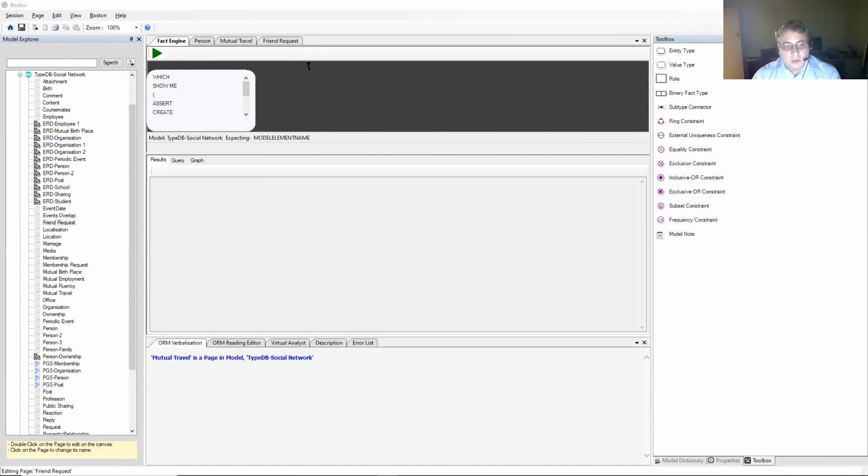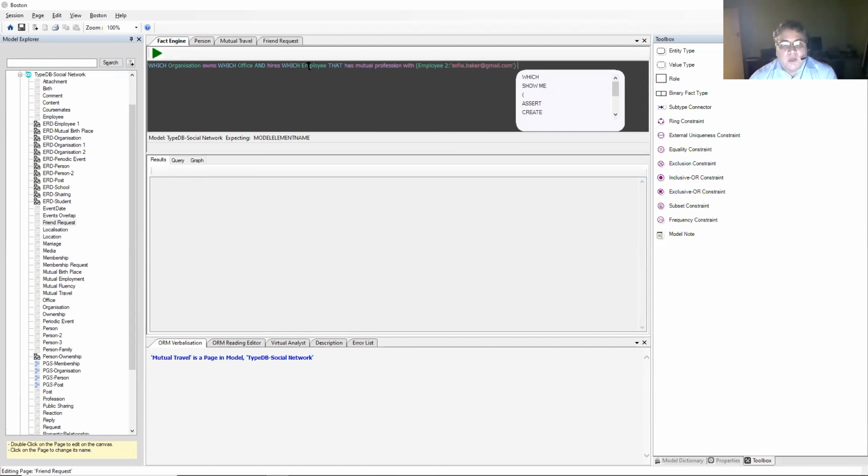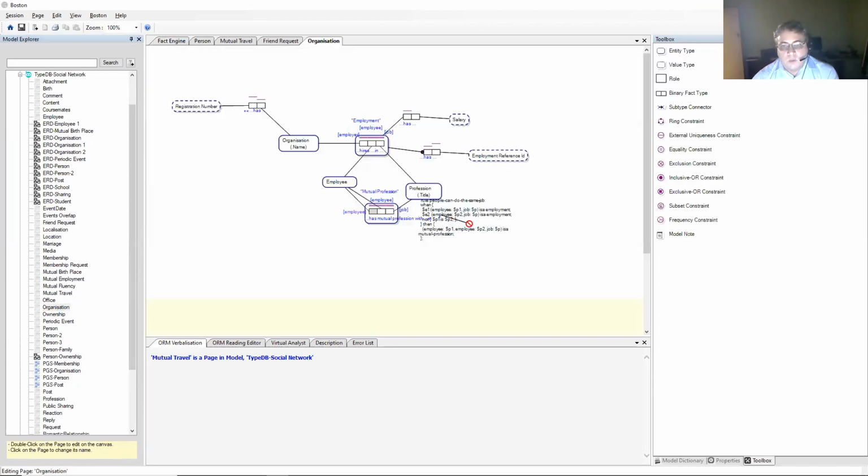I'd like to show you another implementation of querying rules or inference rules inside TypeDB. Now this query says which organization owns which office and hires which employee that has a mutual profession with employee 2 Sophia Baker. I'll show you the object role model for that first, and then we'll come back and do the query.